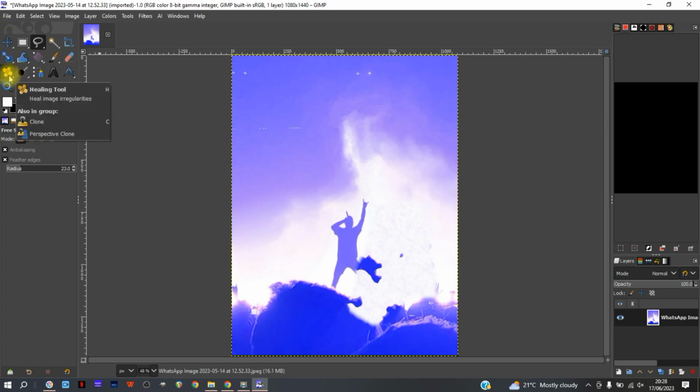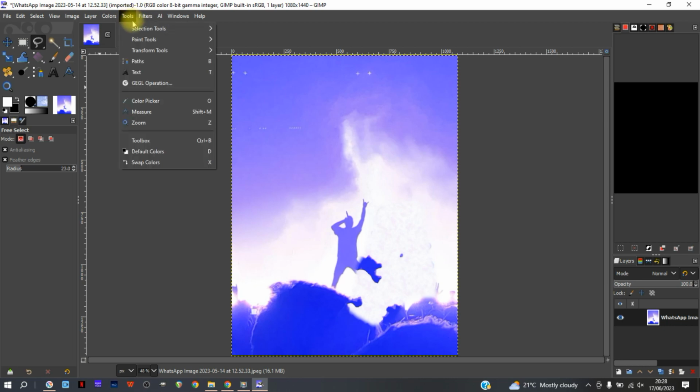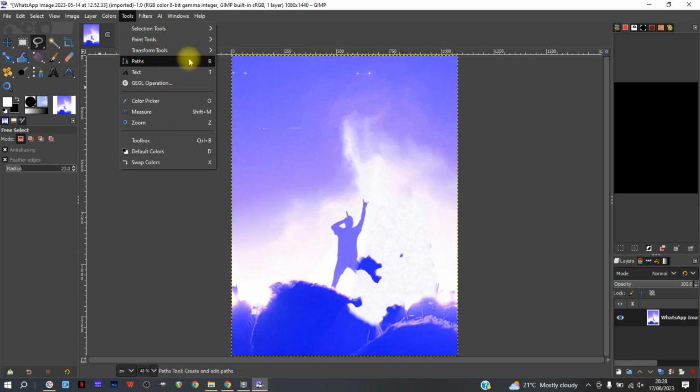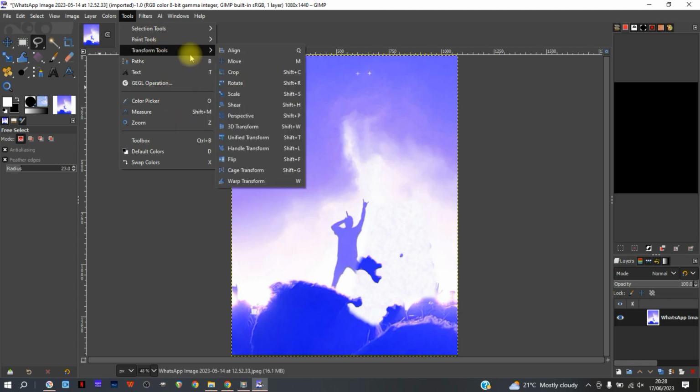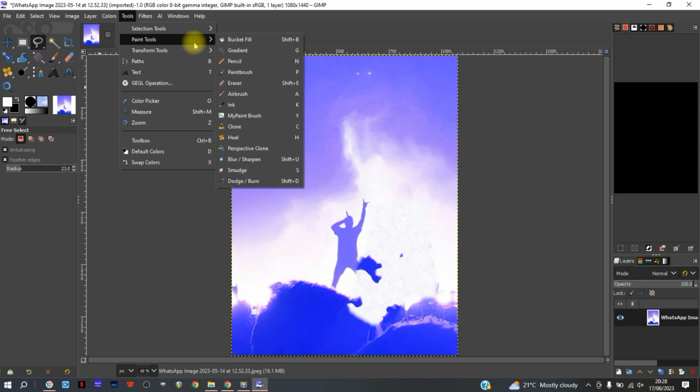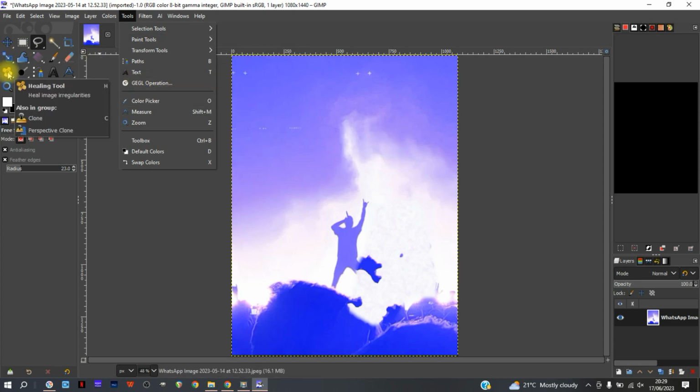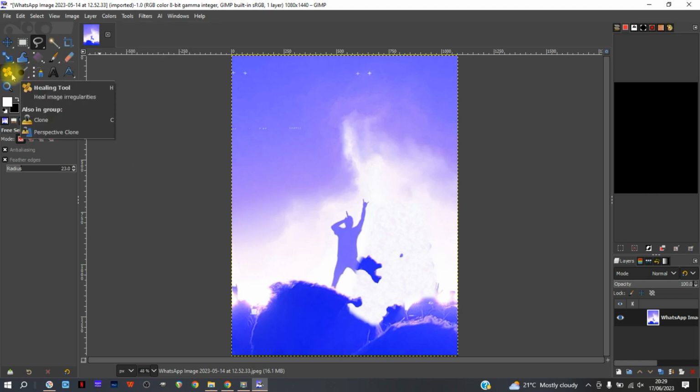Now if you go up to the tools menu, you have all your tools up here as well. So you've got your selection tools, paint tools, etc. You can choose your tools from up here. So the paint tool, you'd have your heal tool up there. Here I like to use this, so you right click to choose from the group, or if the one that you want is already selected, you left click.